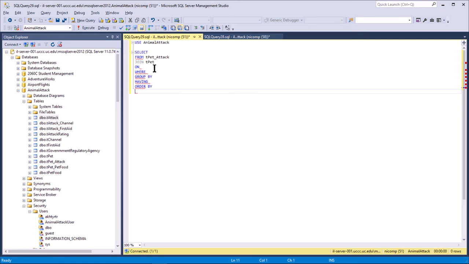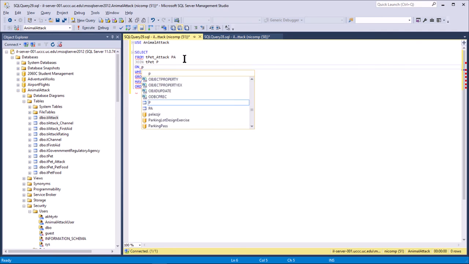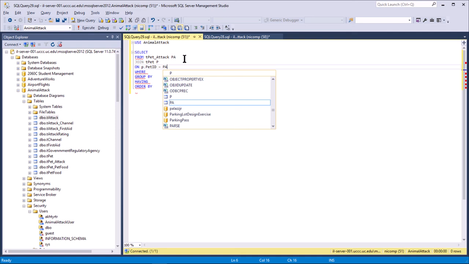What is the common field between those two tables? Well, if you don't know, you'd have to look. Let me give some aliases. But I can tell you that it is p dot pet ID equals pa dot pet ID. There is a common field between the two tables.